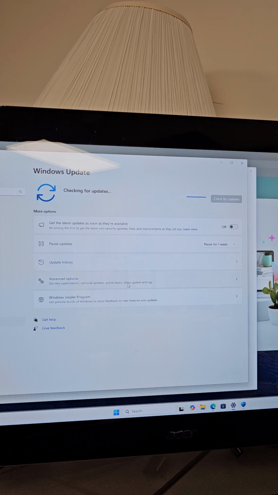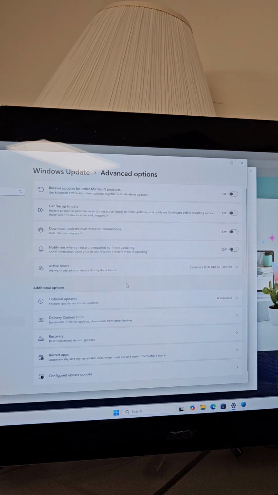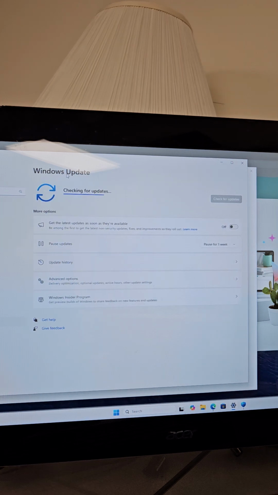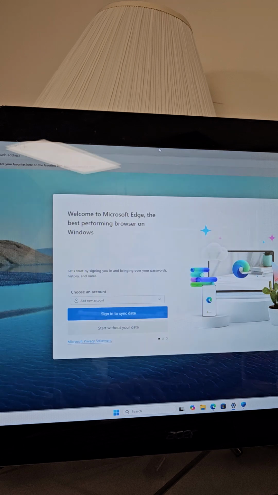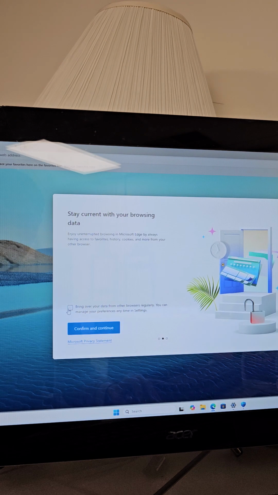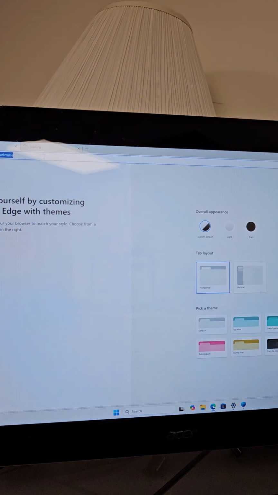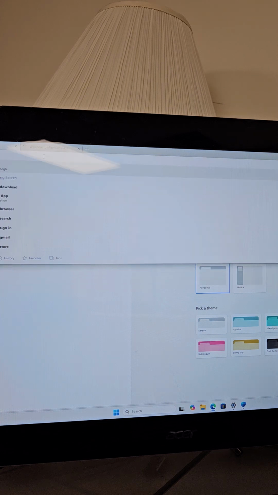And if you are completely new, you may as well go to optional updates and just double check, hey, is there anything here? In my case, nothing has been detected yet, but I might come back to this. Meanwhile, start without your data. Leave me alone, Microsoft Edge, or Explorer Edge, whatever you're being called now. Okay, cool. And I'll go straight away to Google Chrome.